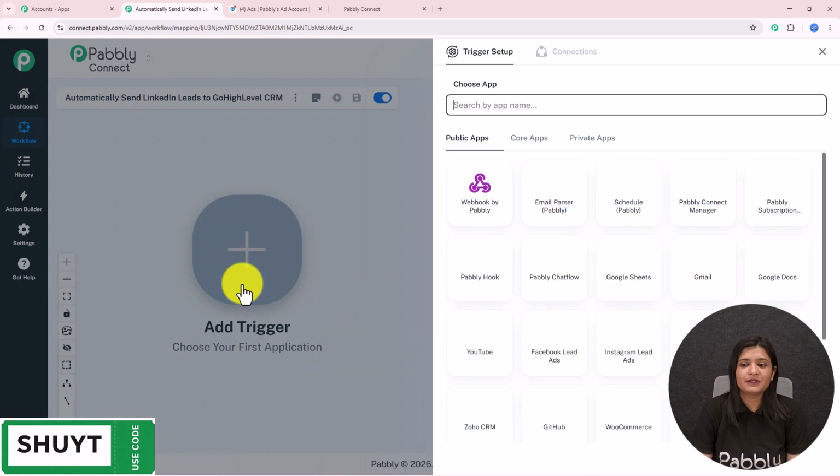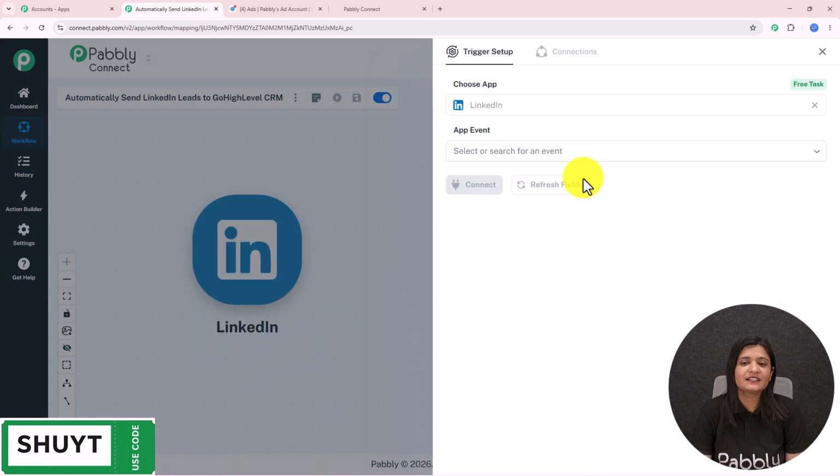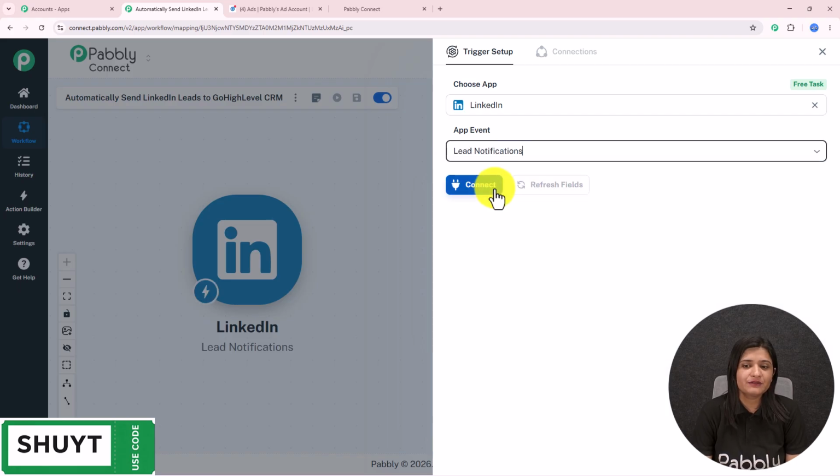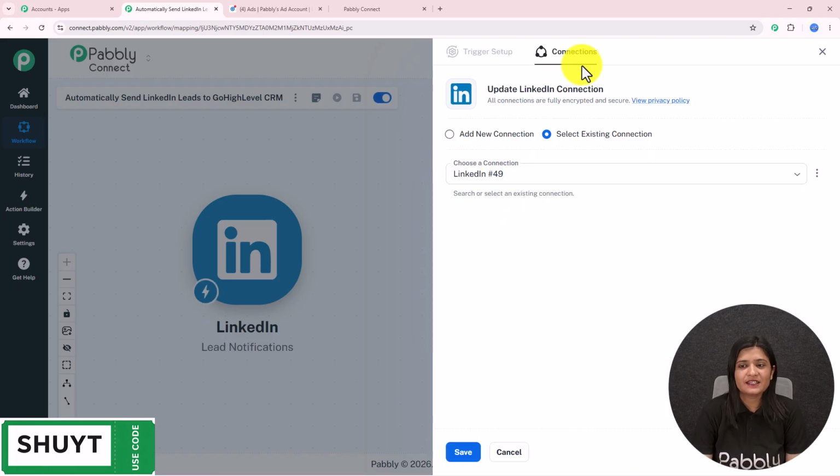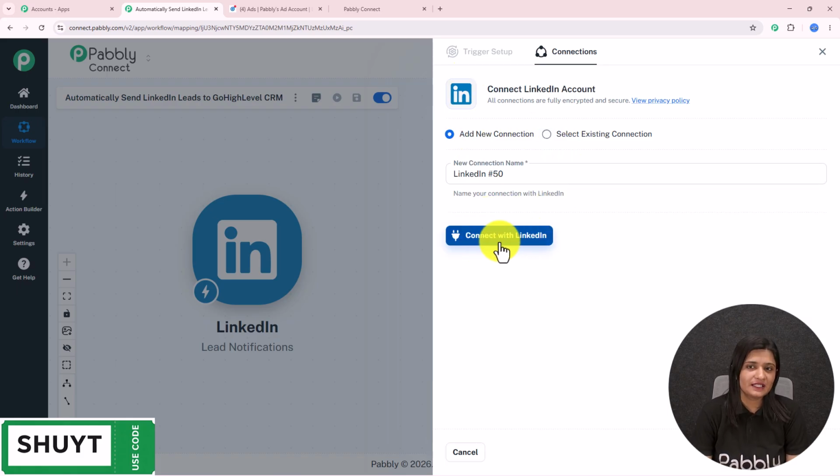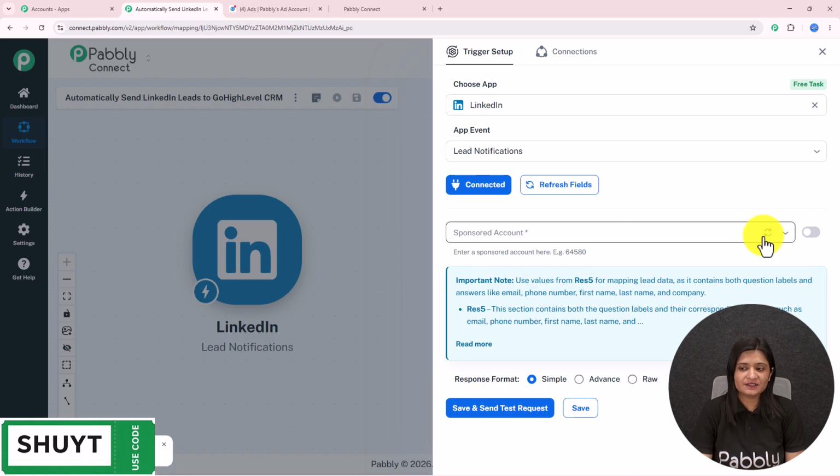Here in my trigger application, I will be taking LinkedIn, and the trigger event, I am going to select lead notification and then click on connect. If you have an existing connection, go with save. If you don't have one, click on this add new connection, then click on this connect with LinkedIn. Connection created successfully. LinkedIn is connected to Pabbly Connect.